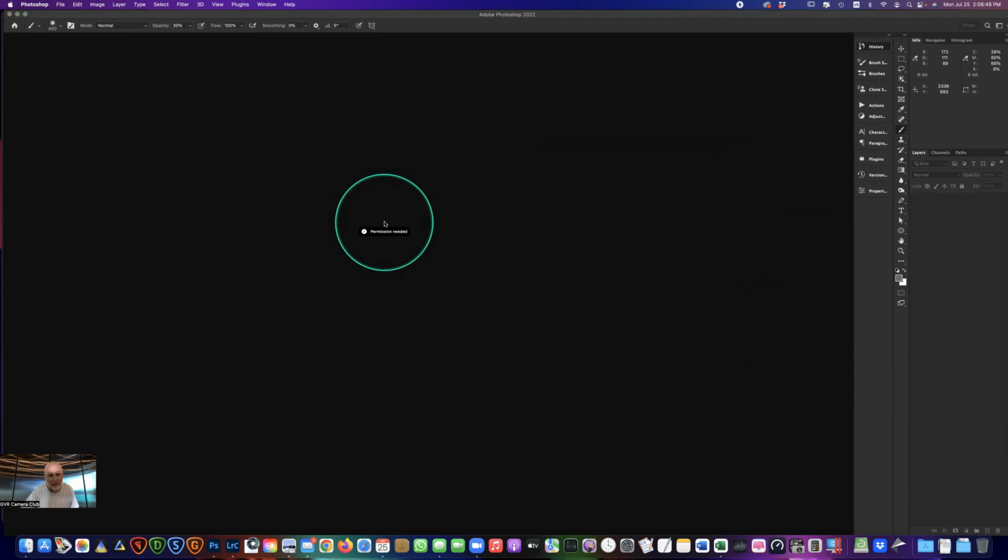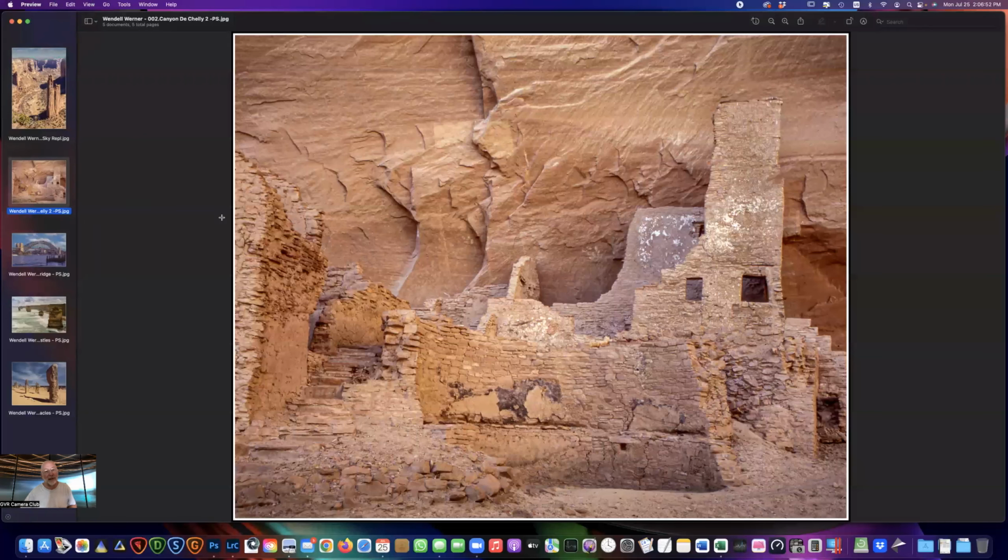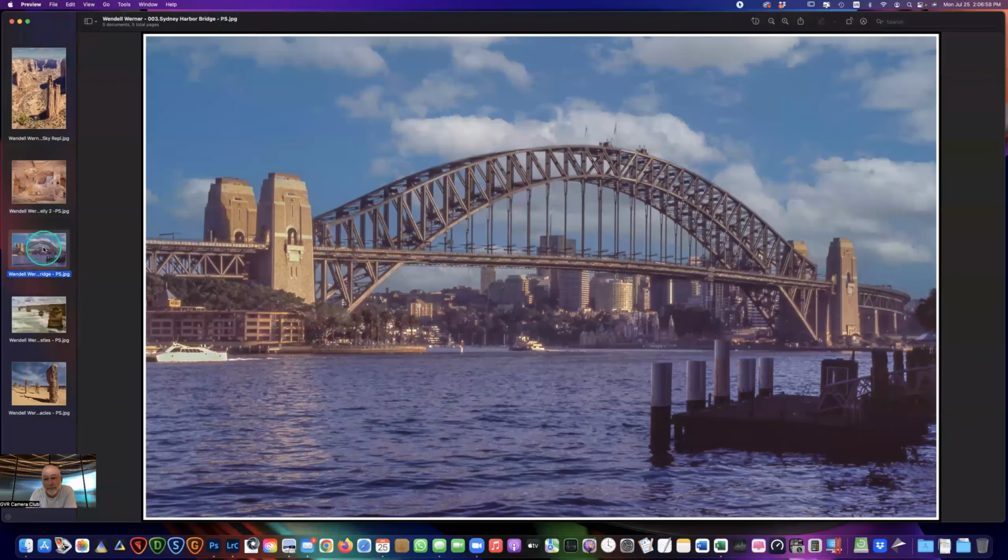You know, that's weird. I guess it wants to. There we go. I've got to click Photoshop again. Hide. All right. Nice. Yeah, no, this is a totally different thing. The next three are scanned slides from a trip to Australia. And this is the Sydney Harbour Bridge.